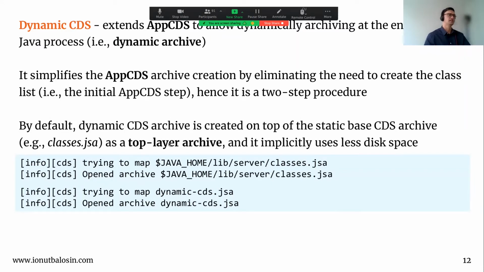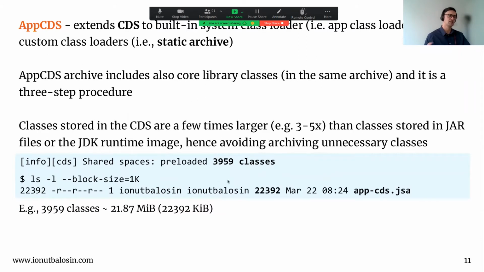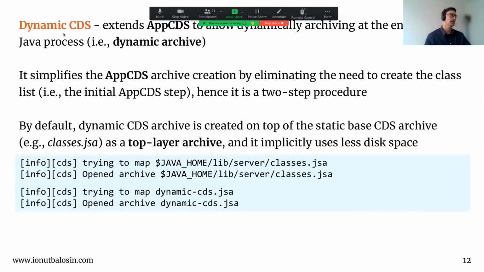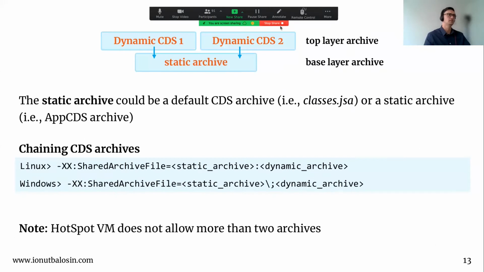What that means is that when you create a dynamic CDS, it no longer contains the CDS archive. In the app CDS, the previous one, it's just one archive. If you have a dynamic CDS, this is a standalone JSA file, which points to another one, which could be the basic CDS archive. But I have all of this illustrated here.